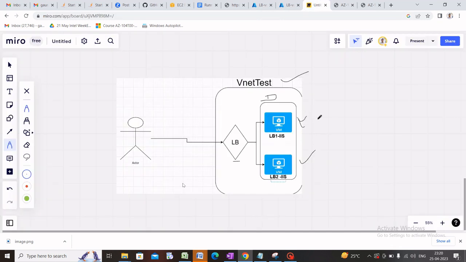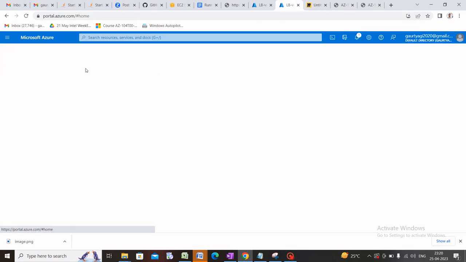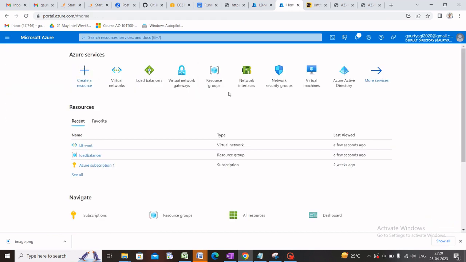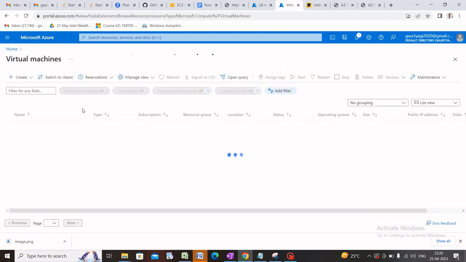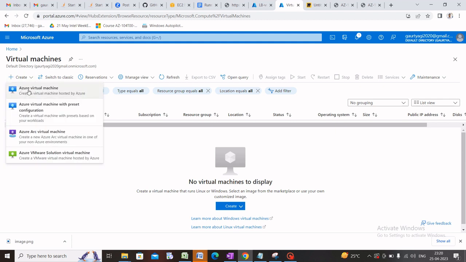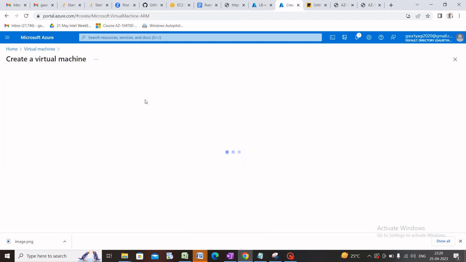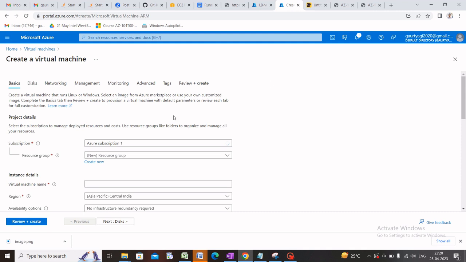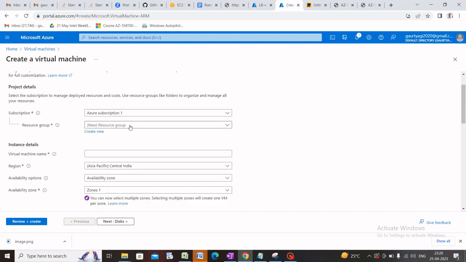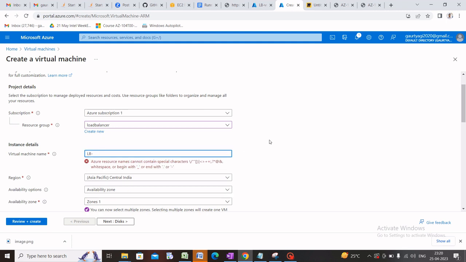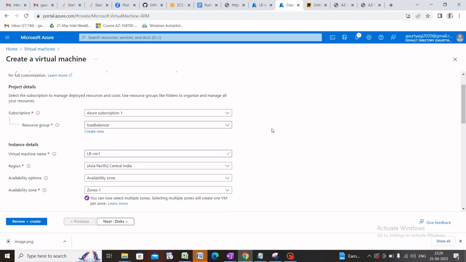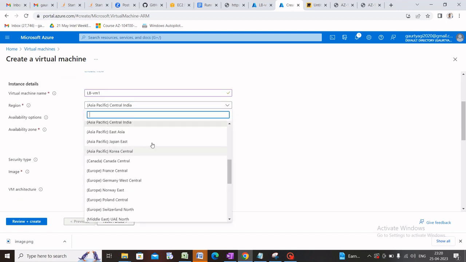In the meanwhile, we can create two virtual machines as servers according to this lab diagram. Sorry, it's my mistake. Let me open the virtual machines. Let me create a virtual machine, guys. For the resource group, I'll select this one. I'll name it VM1. I need to select my location.